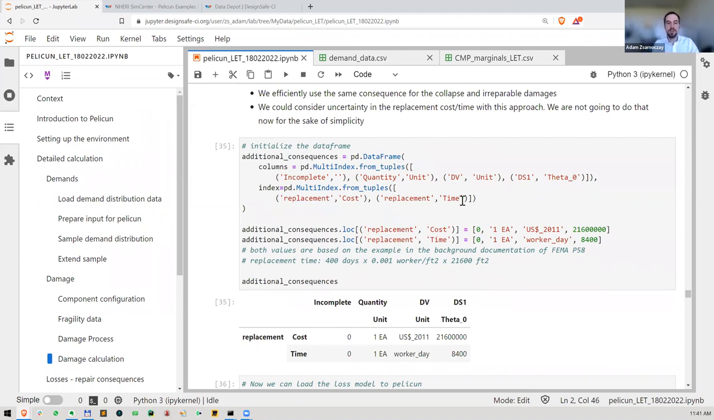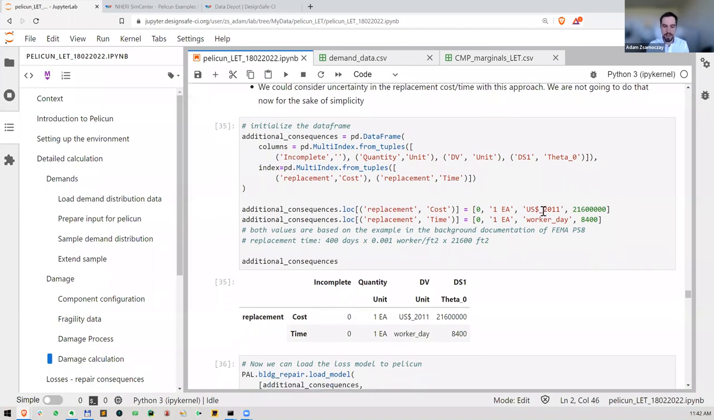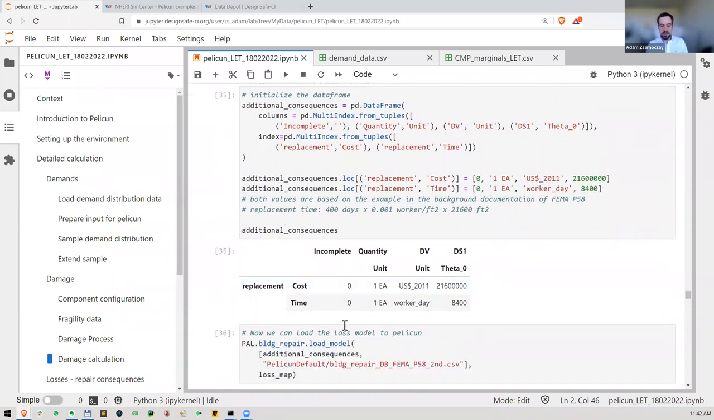And the advantage here is that that consequence can also be probabilistic. In most FEMA P58 calculations, the replacement cost is a specific number, but that's not realistic. So with this approach, you could have a probabilistic replacement cost and trigger that when the building collapses or when the building becomes irreparable. You can see this is all we need to define a new replacement cost consequence. In this case, it's deterministic because I wanted to stick to what was in the example. But if we had a family here and a theta 1 value, we would have some kind of a distribution and we could sample that properly.